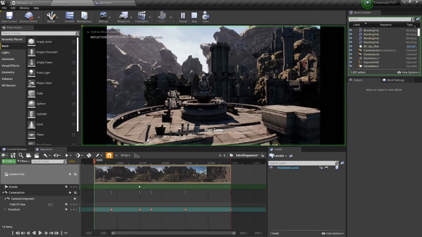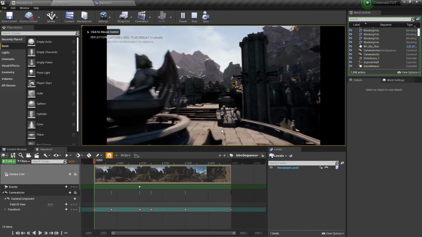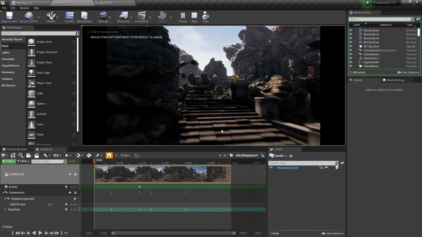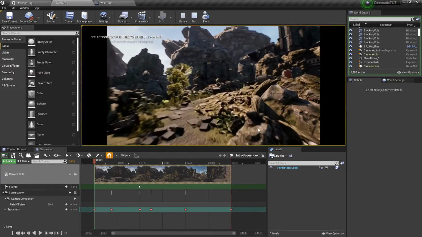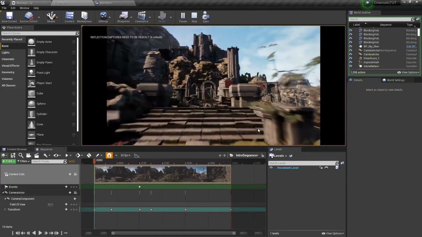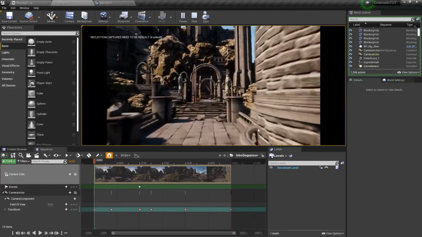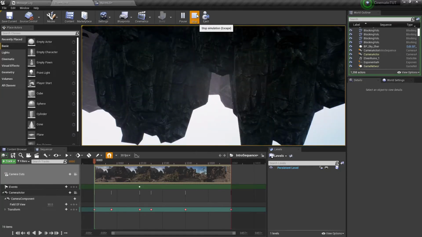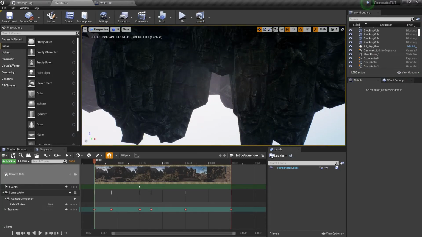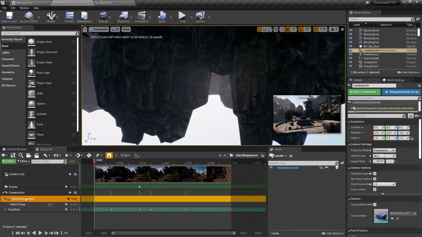So let's hit play again, hit start, fly through, get to our main menu, hit new game, and then we continue to fly through to the end of our scene. Brilliant. Now, just for a last minute effect, what I'm going to do is show you a couple of other things.